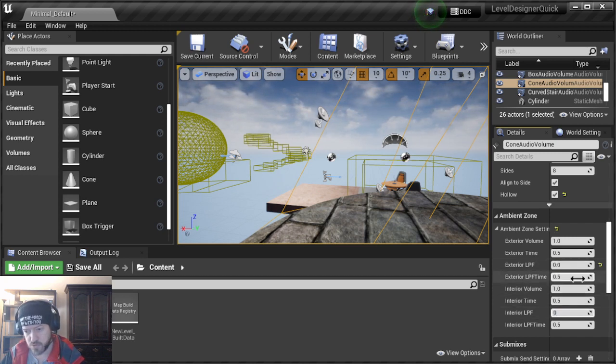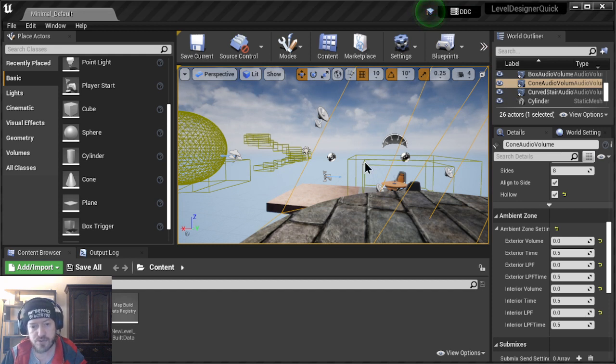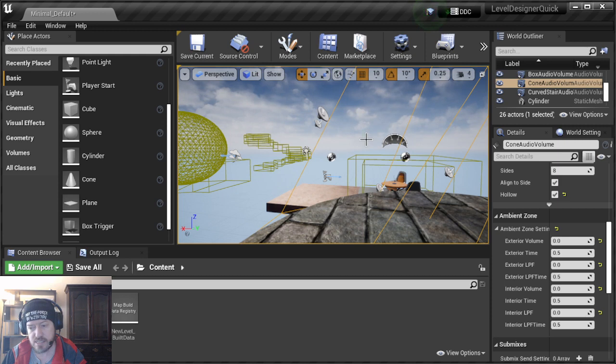Let's see. I'm gonna remove those. I'm gonna zero out the ambient values for the cone right at this moment in time: the exterior volume, the exterior LPF, the interior volume, and the interior LPF, and see what happens on that end. So I'm gonna go ahead and save the current. We're gonna build all levels, just to make sure everything's working the way I want it to work. Everything looks good.